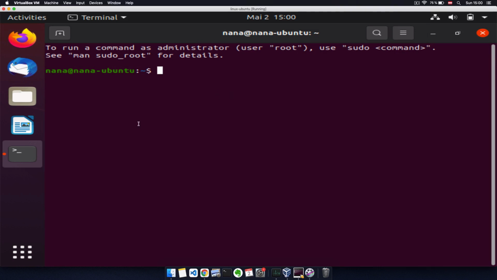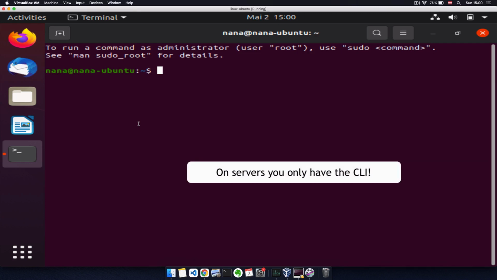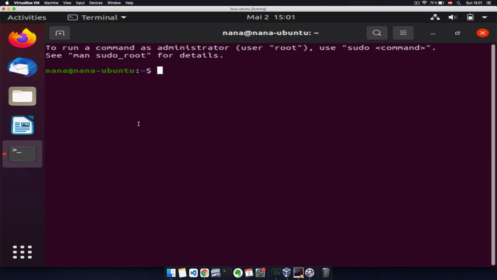So graphical user interface and command line interface are basically two different interfaces that we as operating system users interact with the operating system. And on personal computers and laptops, you usually have both. On servers, you would get a command line interface and no graphical user interface. And that's why, as a DevOps engineer, since you're going to be working with servers, you need to have this skill and you need to know how to work with command line interface.